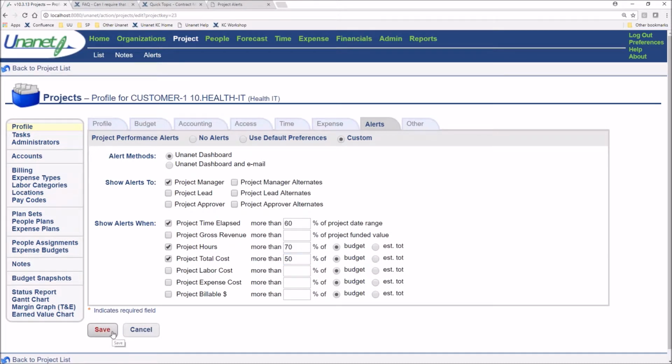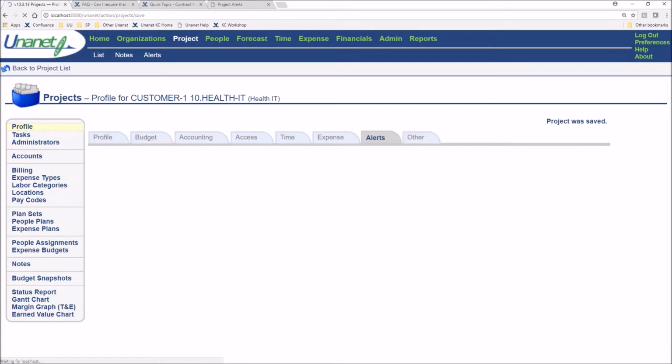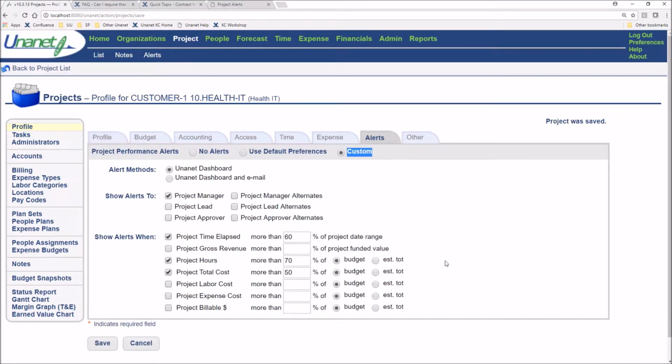Now, if I put this custom alert down here on a project, then these alerts are going to go out based upon these custom numbers instead of whatever I might have set up here as my personal preferences as a project manager.